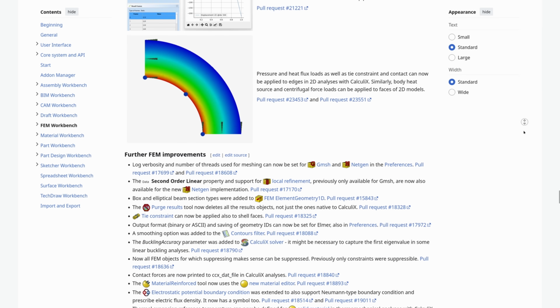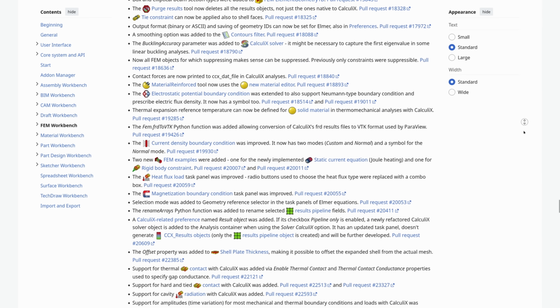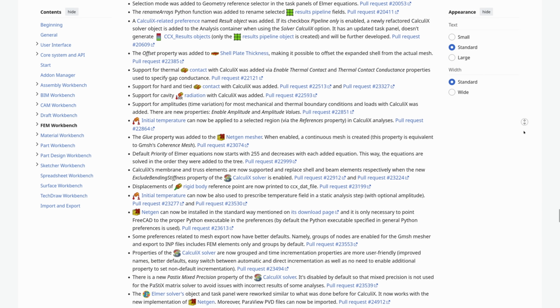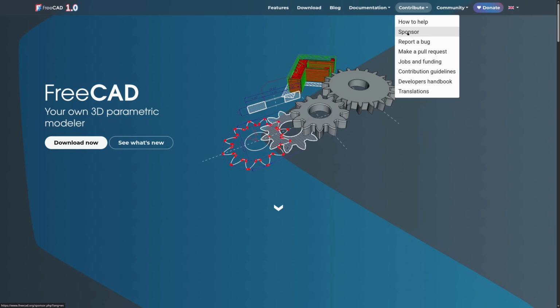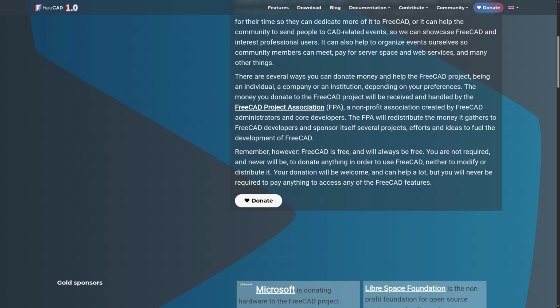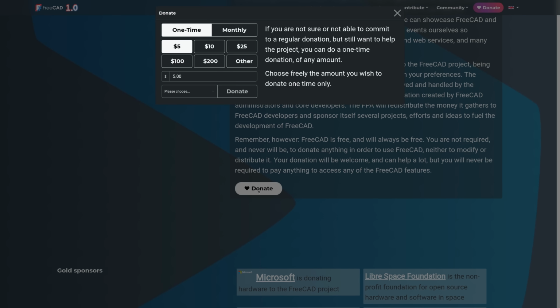I really want to thank all the developers who helped make FreeCAD what it is today and truly acknowledge the huge effort they've put in. It's massive. FreeCAD's funding comes mostly from donations, so if you can, I encourage you to visit the FreeCAD website and check out the donation section.